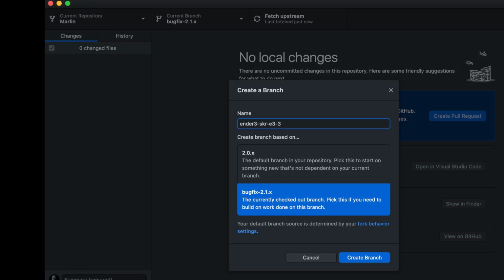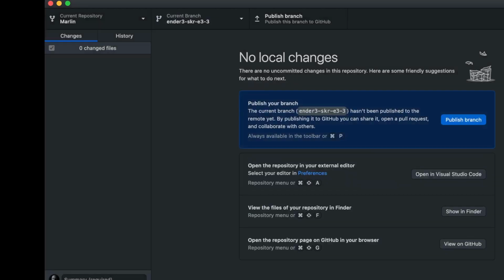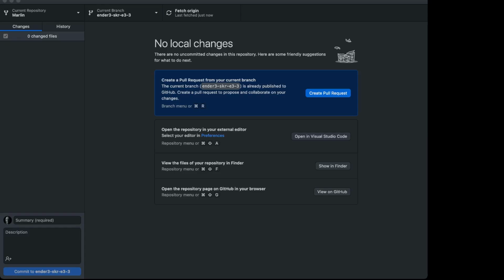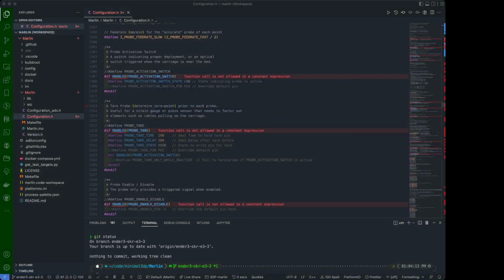I have bugfix 2.1.x as the branch, and then I'm just going to say create new branch. And at the top here in GitHub Desktop, I'm going to go ahead and publish that branch to GitHub. That way, again, it's not just on my machine, it's also on GitHub. So everything's up to date. So now we need to switch over to VS Code, so I have my project open here.